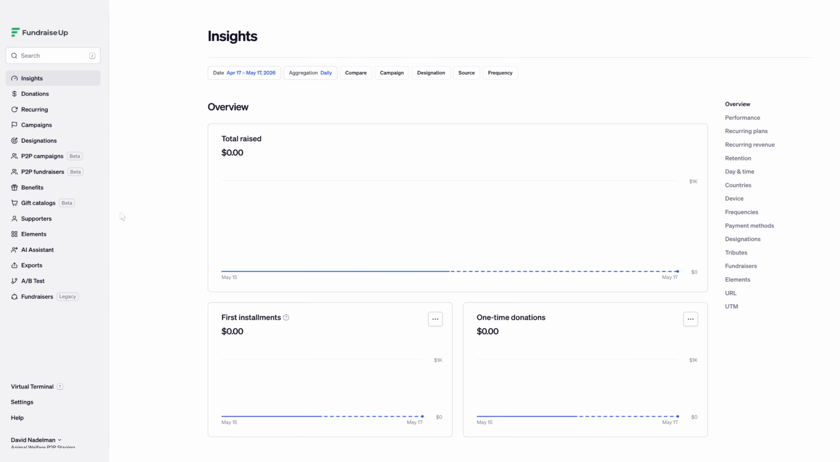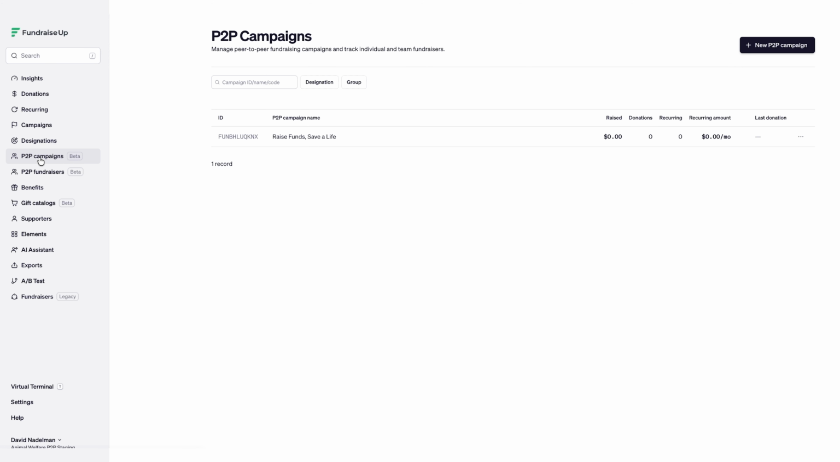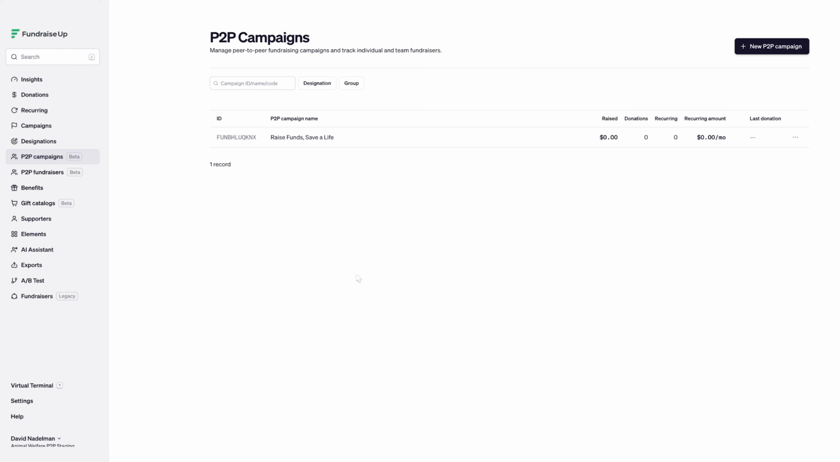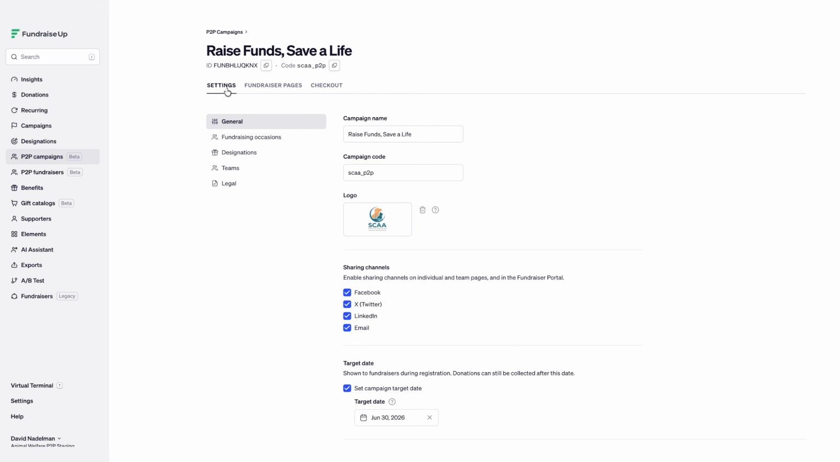To get started with peer-to-peer, navigate to Insights. From there, click on Peer-to-peer Campaigns. As you can see, we have a campaign that's already created. You can also create a brand new campaign by simply naming it and hitting Create. Setting up a peer-to-peer campaign is easy. It's organized into three main tabs: Settings, Fundraiser Pages, and Checkout.